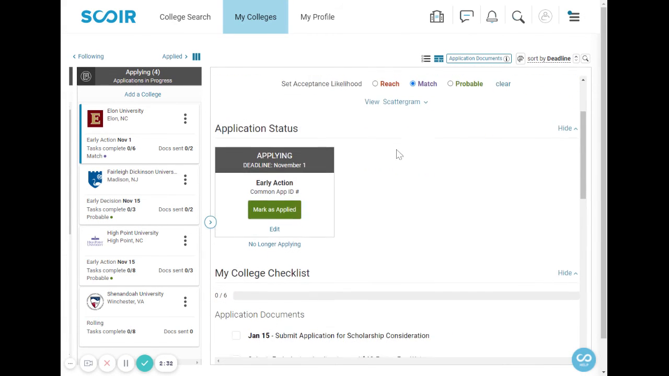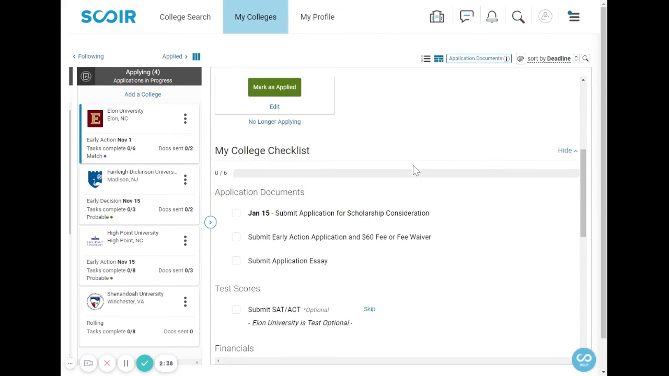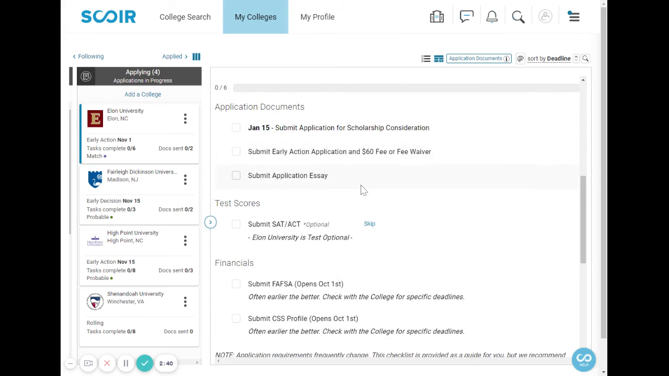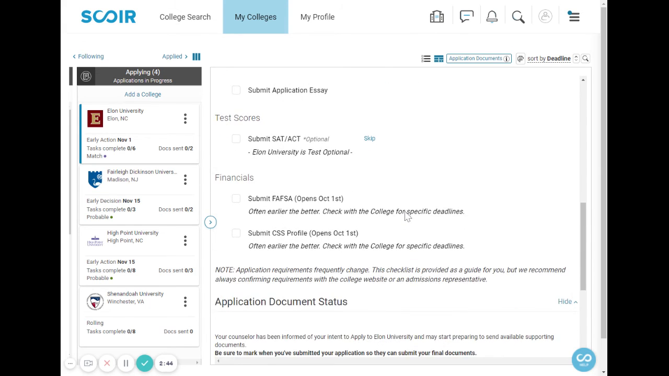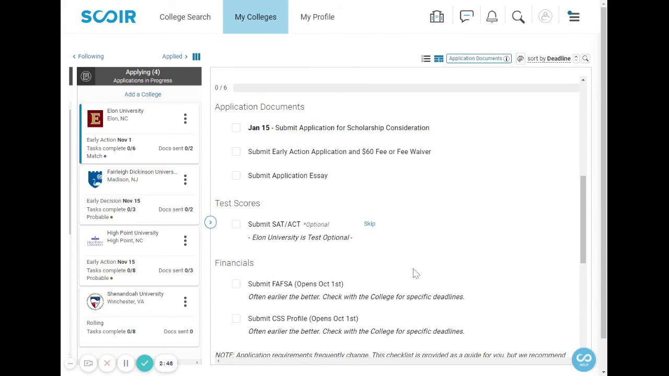You can start to find some good information when you click on these schools. So as you scroll down, you'll be able to see that you can mark it as no longer applying from here, mark it as applied. Don't worry, we'll go through these details later. But you can also start to see what types of information are required by that individual school for the method that you're using to apply. So you can go ahead, take a look at this.